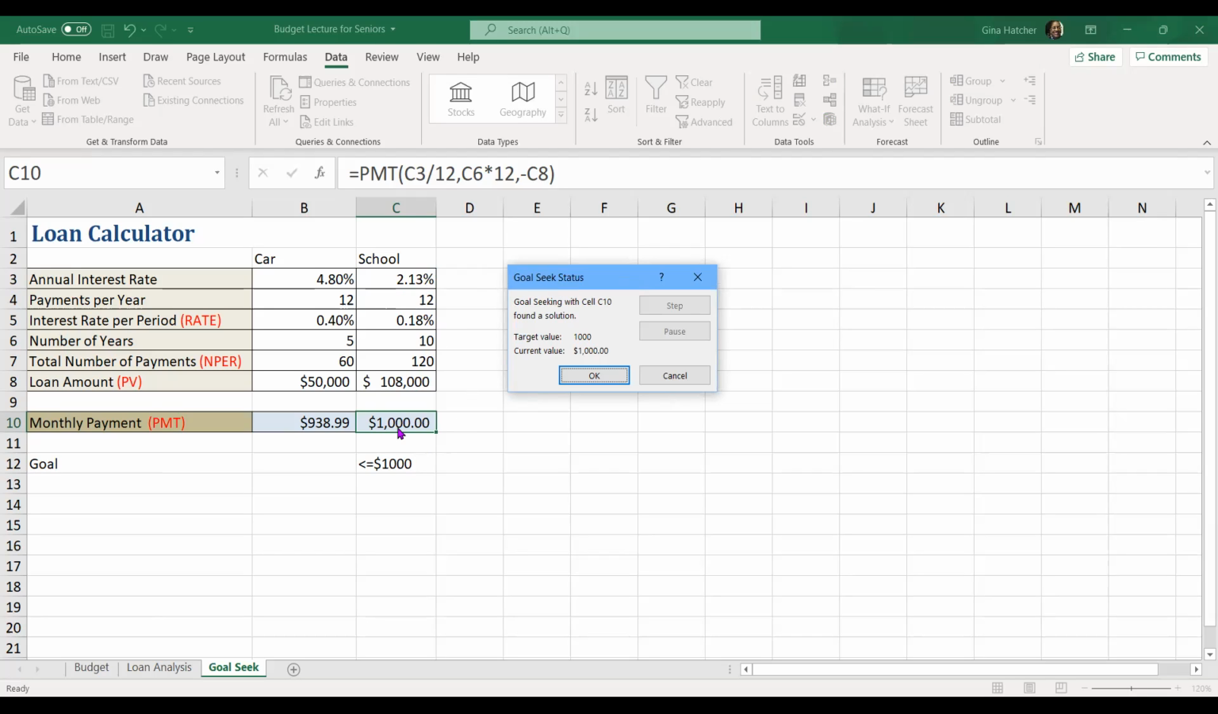So if you have really good credit, if the banks are giving you those kind of things, you might have something to negotiate. So you can see how this can be very helpful. You can compare loans. You can compare situations. It's a very simple function to use.